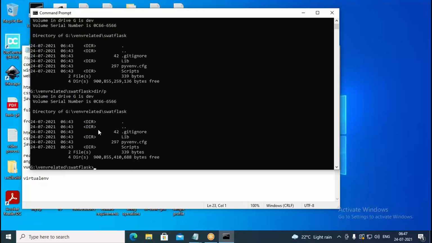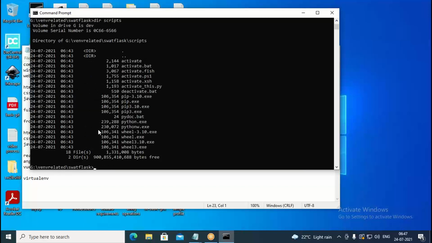First of all, activate that. You need to activate the virtual environment. For that purpose, there is a folder, Scripts. In that Scripts folder, we have that. So just see here, dir Scripts. Whatever files are available in that are going to be listed with this.